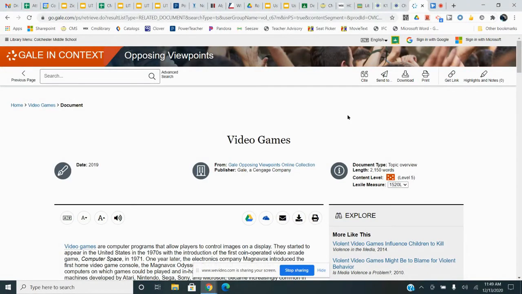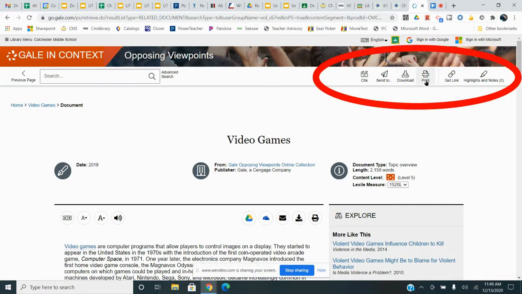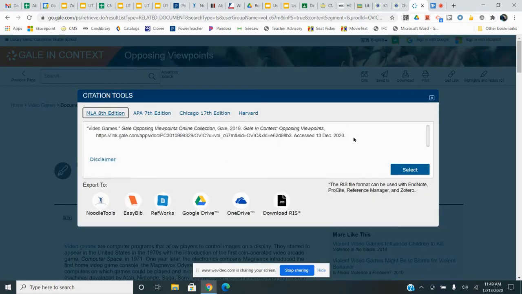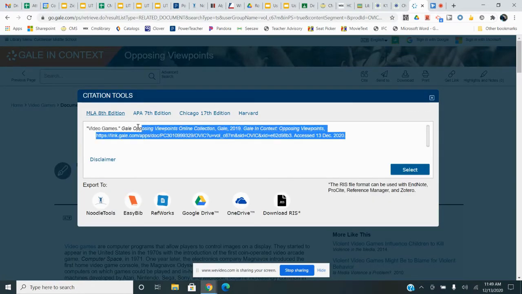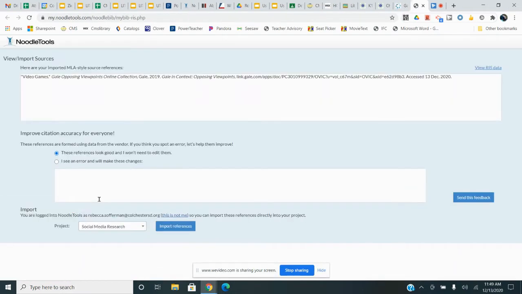On each article in this database, it does several things. You can download or print the article. You can create a citation of the article right here by clicking on Cite. It gives you the citation here that you can either copy and paste into your assignment, or you can export directly to Noodle Tools by clicking on Noodle Tools and then clicking Import References.